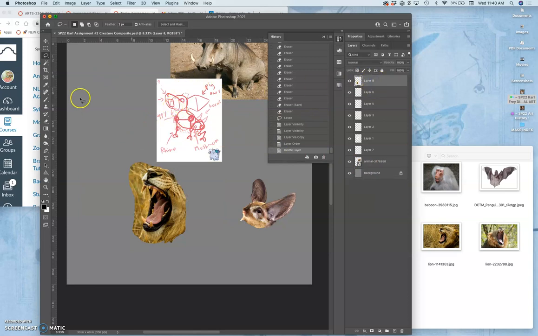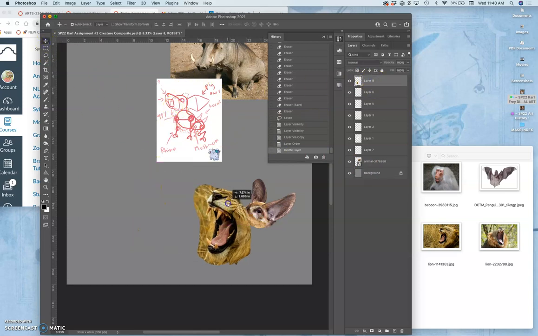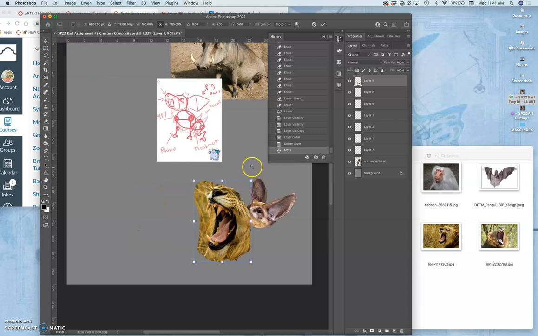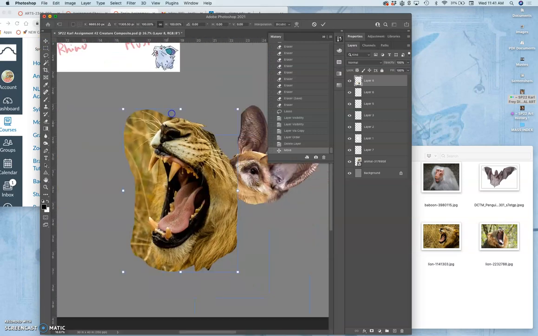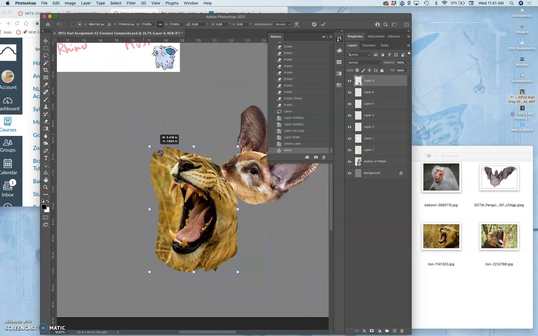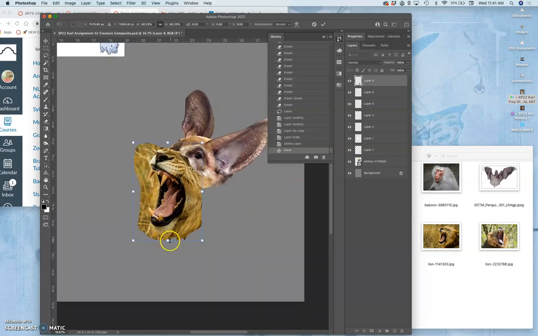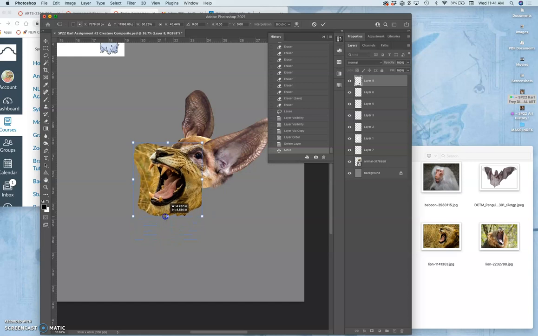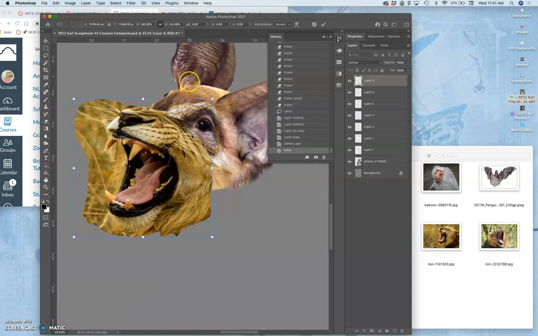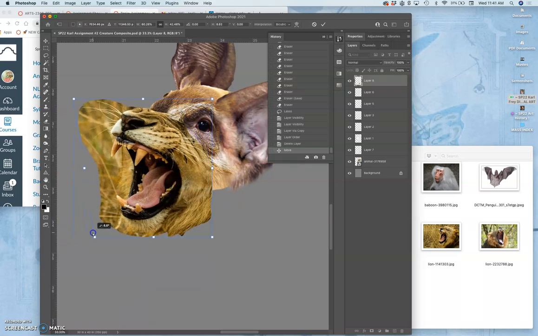and I can start by just transforming it, Command T, and getting it to be a better size. I can line up that nose, and I can hold down Shift, and I can change the proportions in a nice way. I can also, I haven't done this much, I've used warp a lot, but if I right click within the transform box, I can also use skew, and skew is a little bit more controlled.